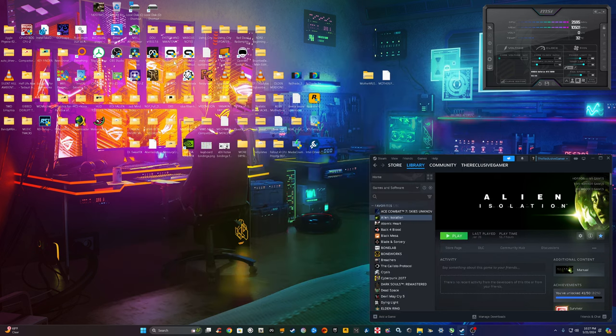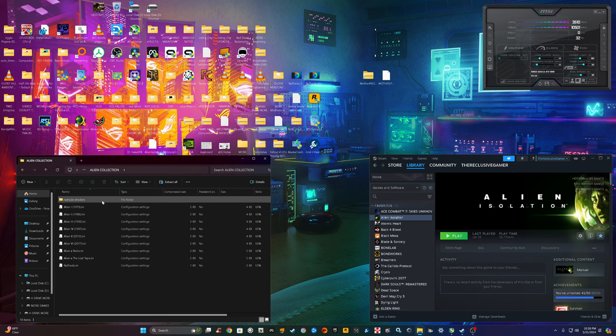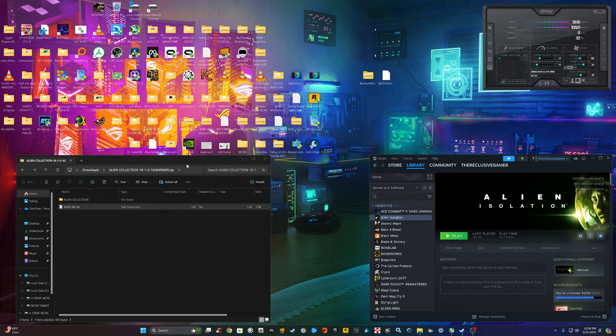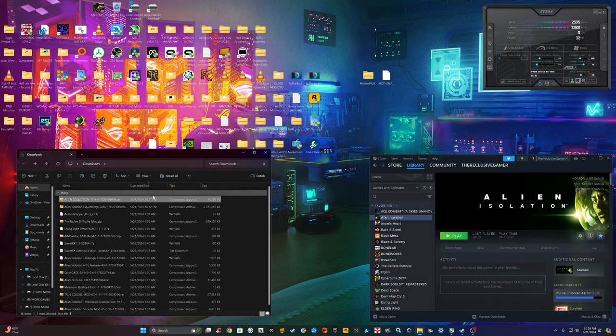All right, I can close this out and I'm just gonna get into it. Here is the Alien Collection. Here are the Reshade shaders. I see it has a whole bunch of INIs. Yeah, I know how to do this. First things first, make sure you have all your downloads ready and set it up like I do.